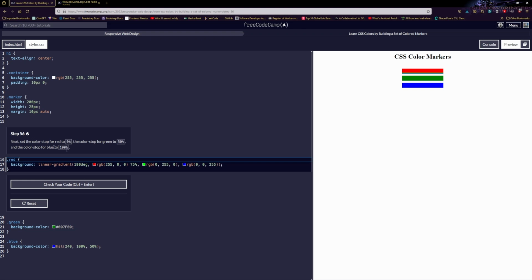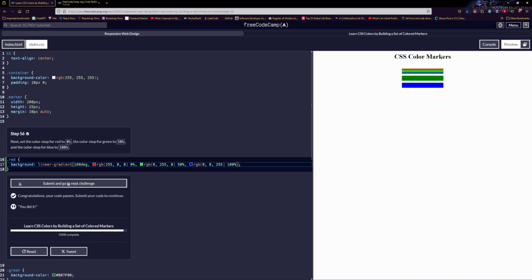And to set the color stop for red to 0%. I'm assuming that's this. Green to 50%. Blue to 100%. I don't really understand what this is doing or how it works, just that it makes the colors spread out a little more and look fancier, which is always nice.